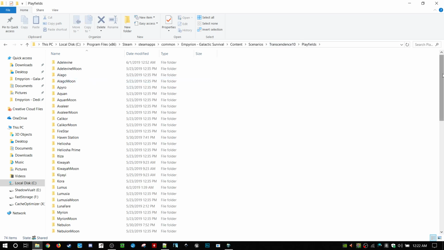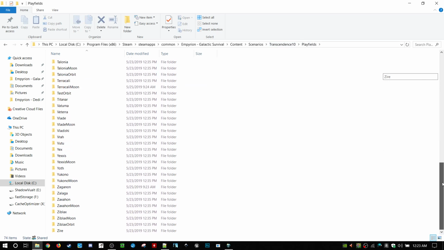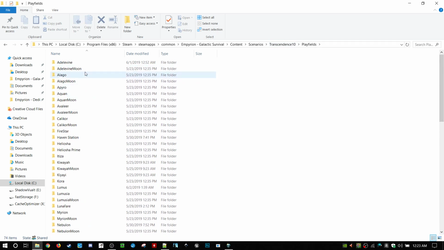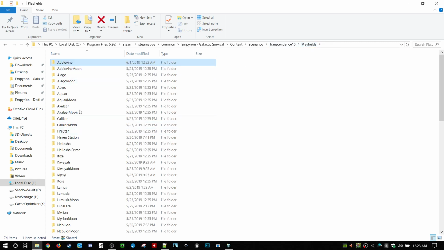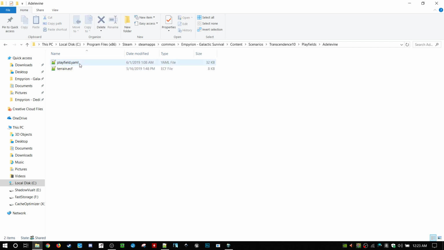Playfields. This right here is currently all of our custom playfields. And the only thing that needs to go in here is the custom playfields. These do not use a static or dynamic. You can put those in here, but for simplicity's sake, we are just going to be dealing with playfield.yamls, and these are the only two files you need in these folders. You don't need picture files, you don't need debug, none of that, just these two.